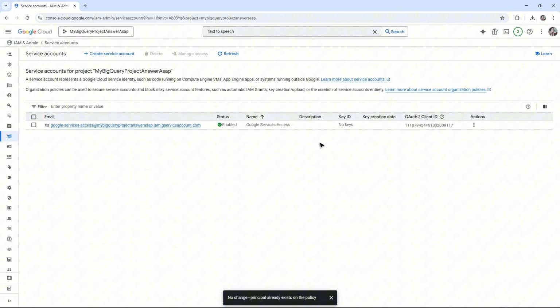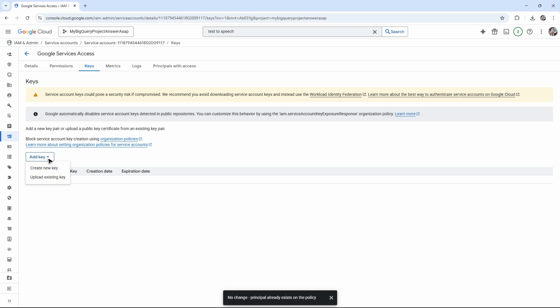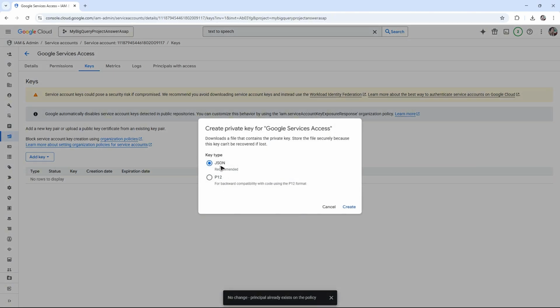All you have to do is go over to the three dots and click on it. Now you can click on manage keys. Now click on add a key, create a new key. Make sure to select JSON, hit create, and wait for it to load.